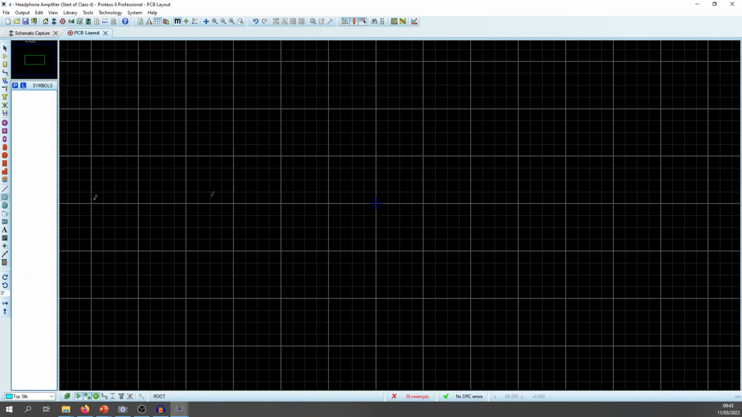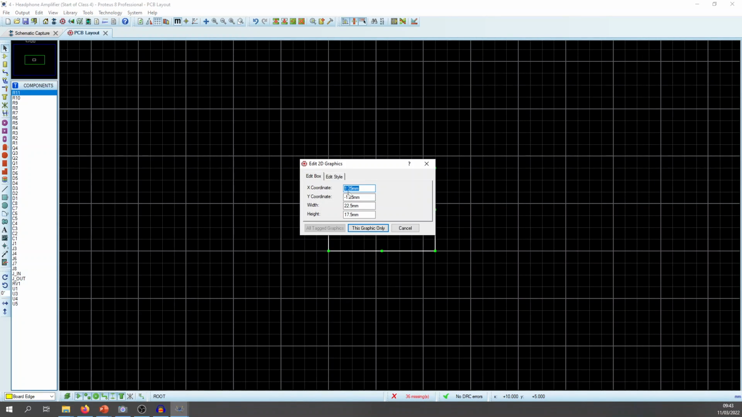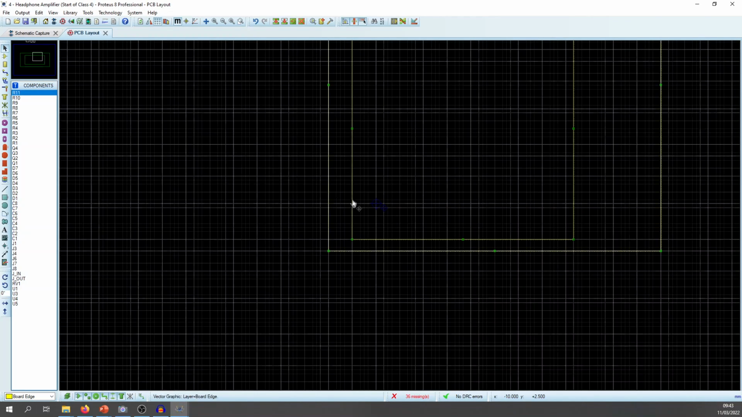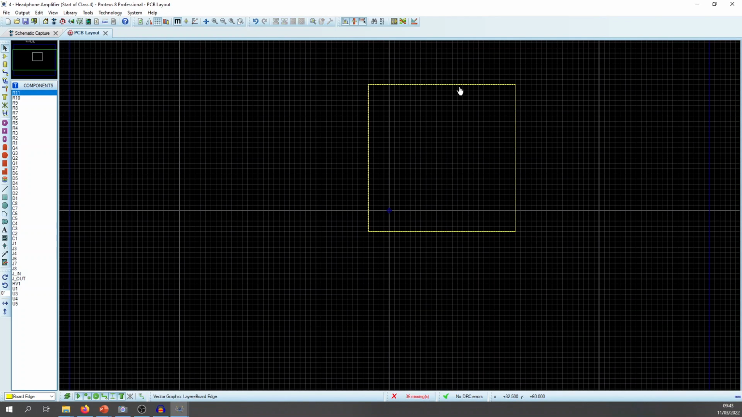And then we're going to place any old square. It keeps going on silk. The reason is that when I click this square, it jumps to silk screen, so you have to click the square first and then go to board edge, and it'll just do it now. So I've got a randomly sized one. Pressing S for select tool, right click, properties, and then I'm going to change the width and the height here. 70 millimeters, like so. It's a bit more accurate, a bit quicker.